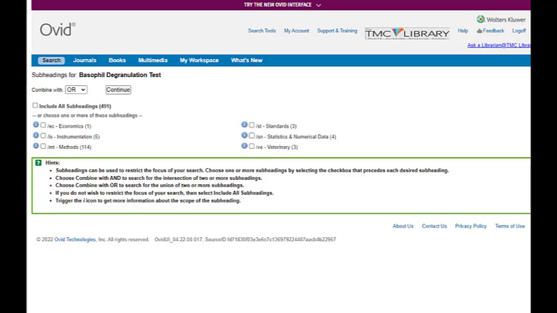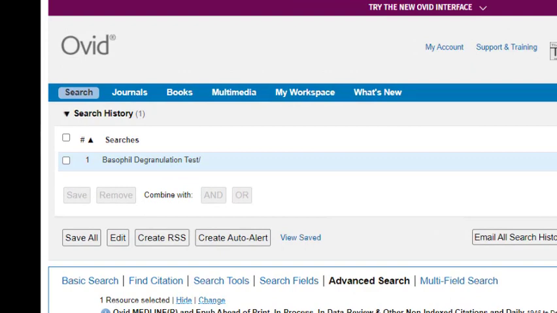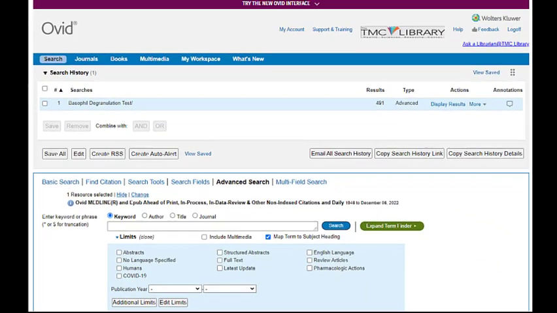the basophil activation test. These can be tempting to use because they will quickly narrow a search, but they should be used with caution, especially at the beginning of the search process, because again, it can eliminate potentially relevant articles from your search results. For the purposes of this search, I'm choosing not to limit my results to any one subheading. Click Continue to include all subheadings in the search. Basophil degranulation test has been added to our search history.